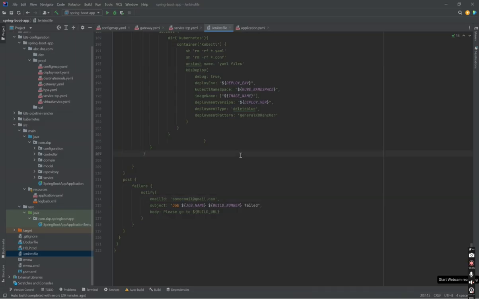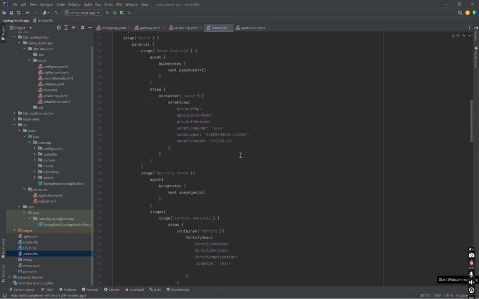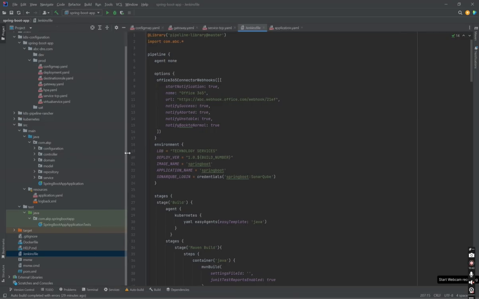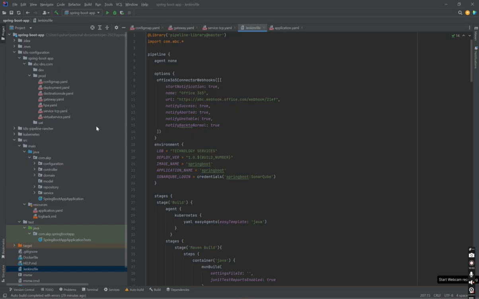Okay, this is the Jenkins configuration for the build and deployment. And then it does the Sonar scans and vulnerability scanning as well. This is one thing. And then one more thing I wanted to show you, the logging part.